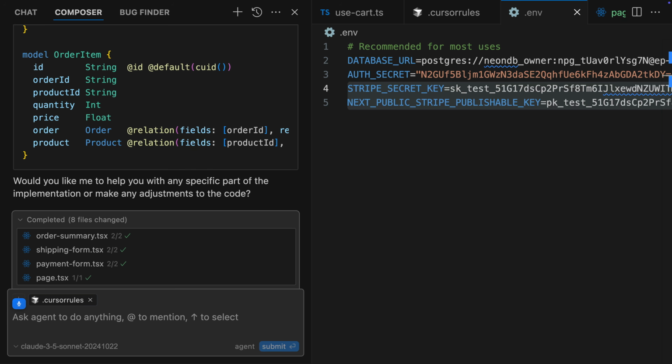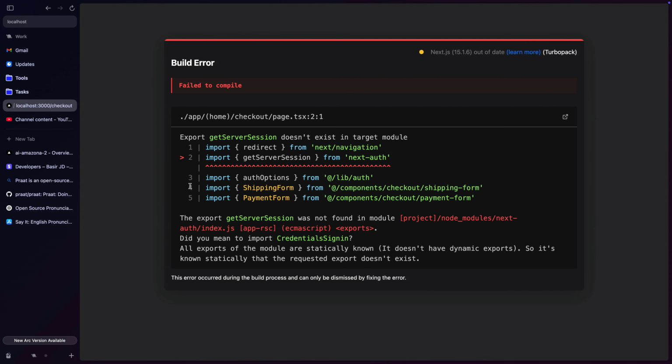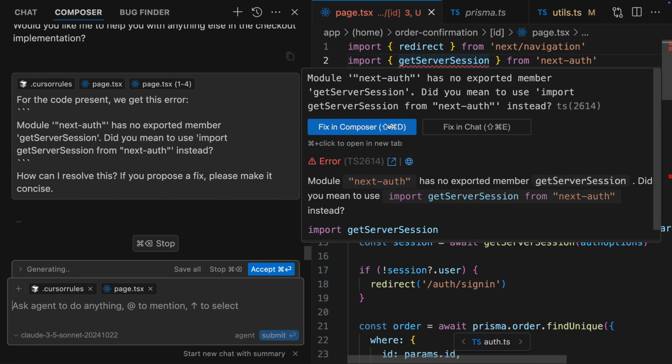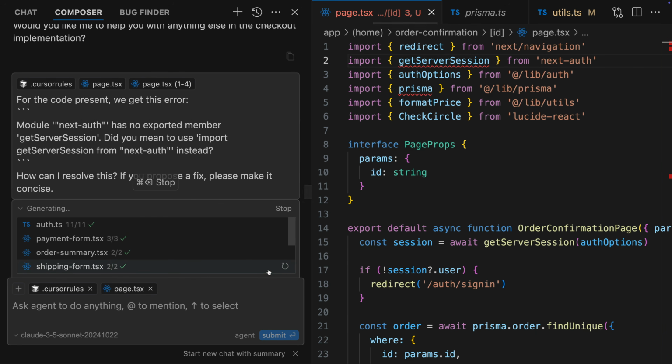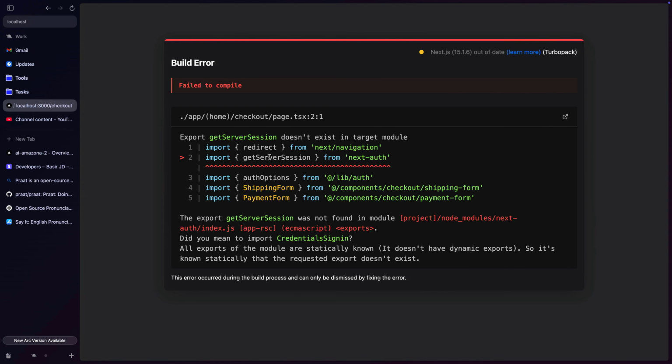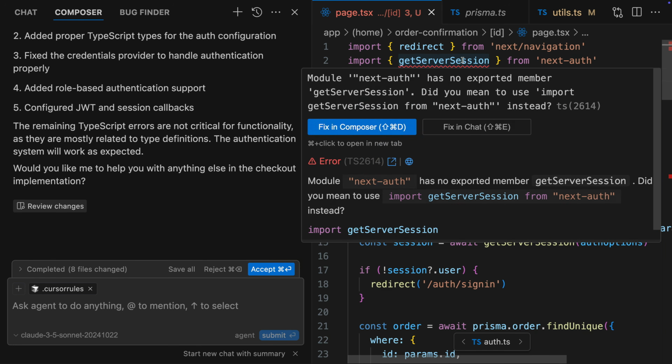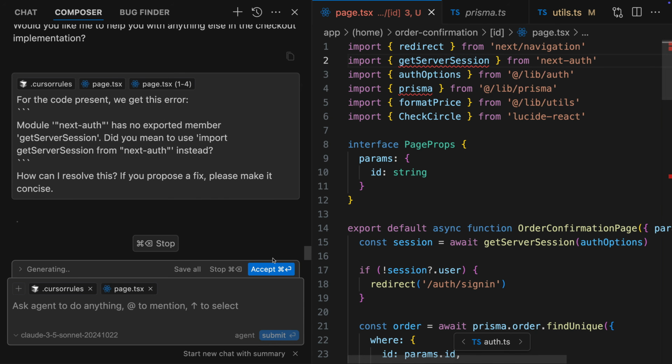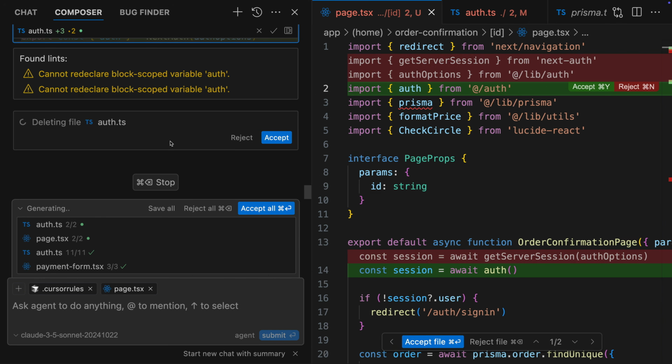This time we are getting this error. Copy this, remove this package. Use the JWT strategy and paste the error. After fixing this issue, we have another error. Let's open it and fix it in a composer, accept. It says deleting auth.ts rejected.